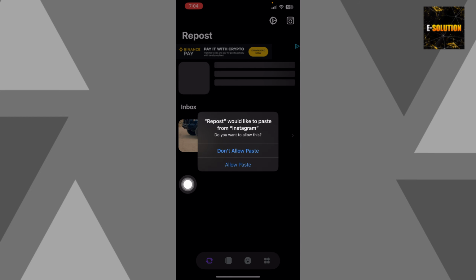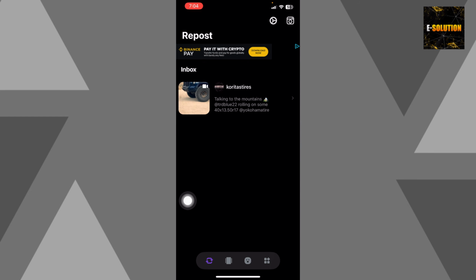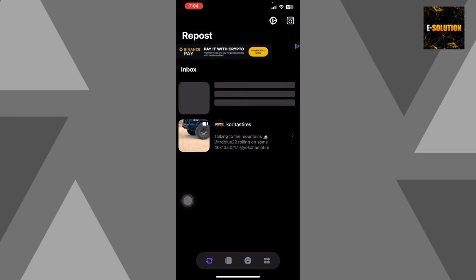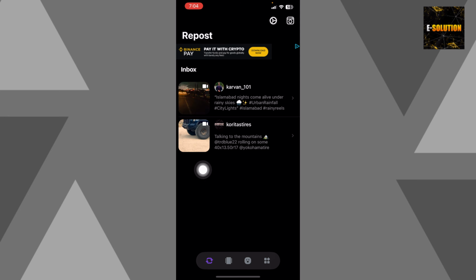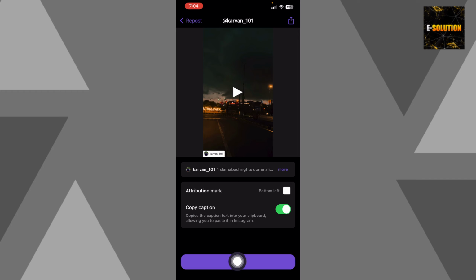And now you have to click allow paste. And it's going to just paste it over here. So wait for it to be pasted. And once done, click it. And now you have this repost option. Click it and repost it.